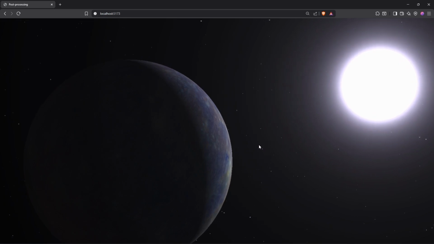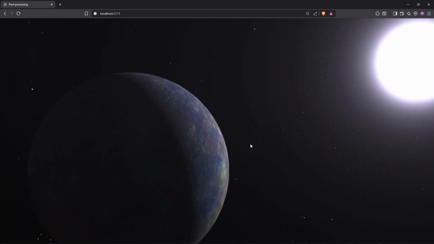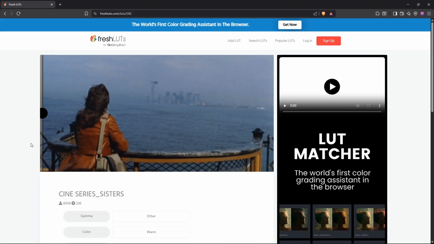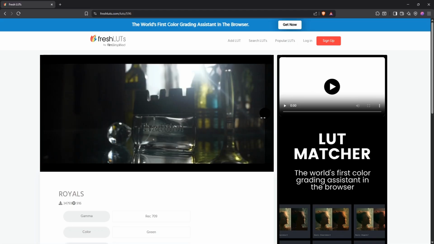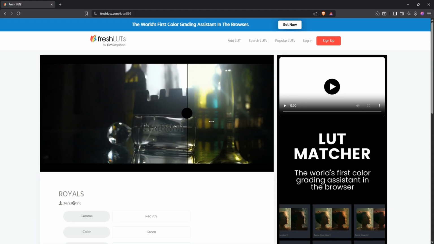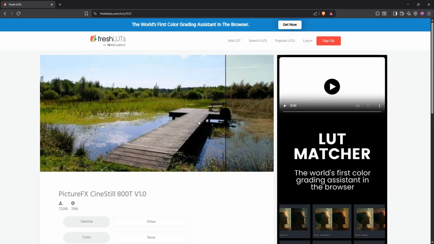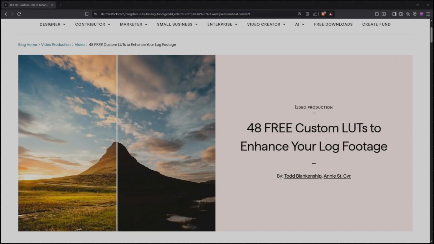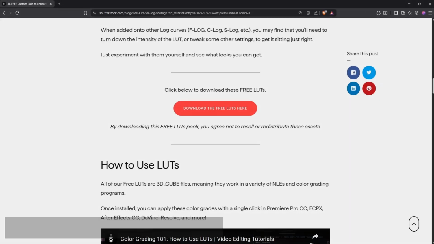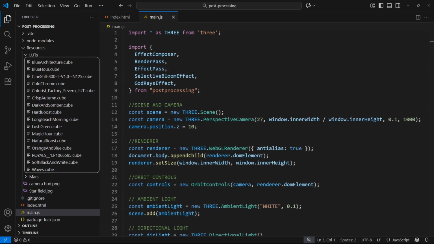Speaking of color, yes, there is support for color grading too. The library even works with lookup tables, which are used to match your scene's colors to a specific mood. For example, if you're aiming for a cool cinematic tone, you can use an LUT that boosts blues, greens, and cyans. These LUTs are easy to find online. I've downloaded a free LUT pack from Shutterstock, which comes in cube format, exactly what we need.